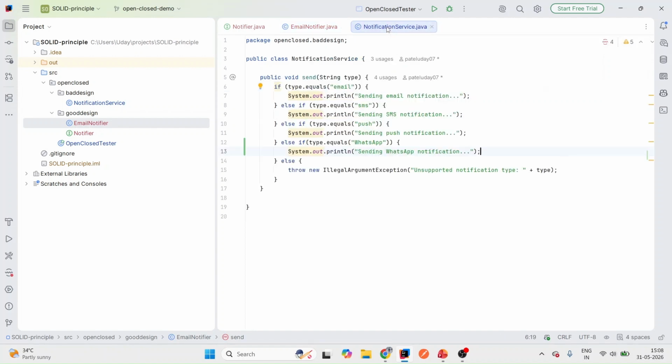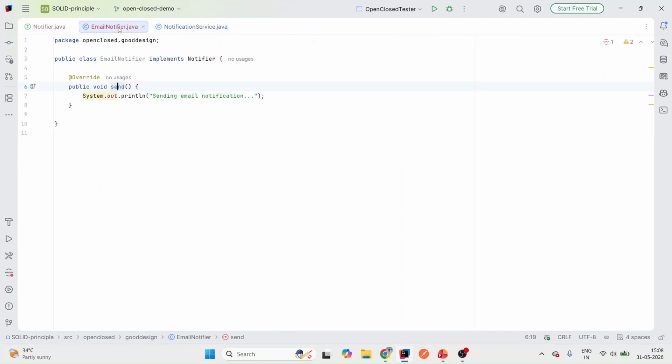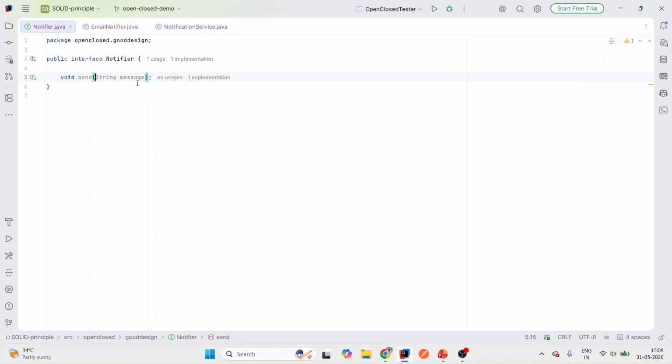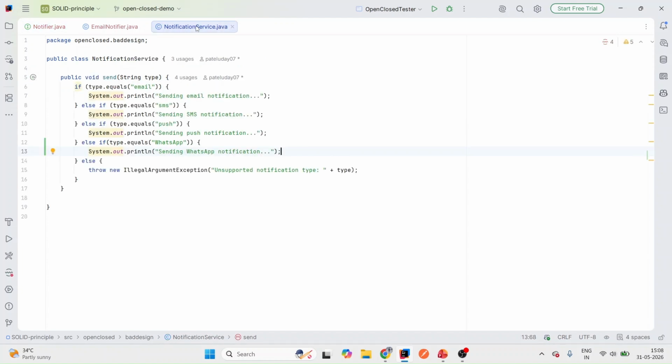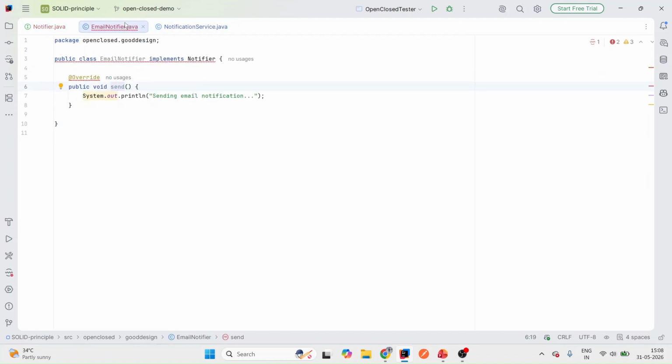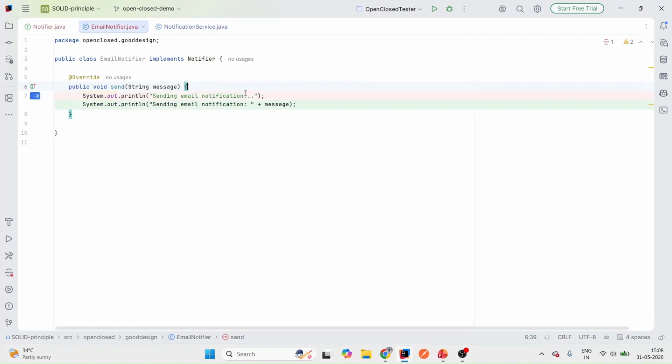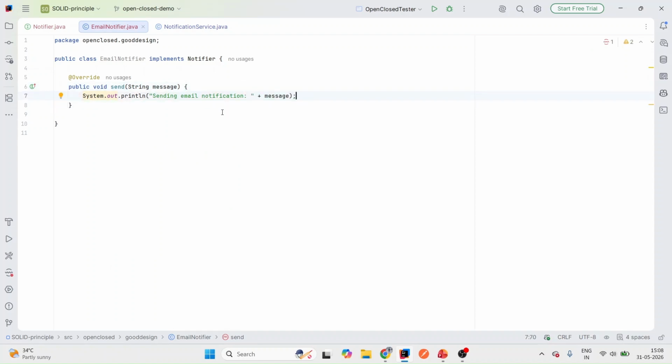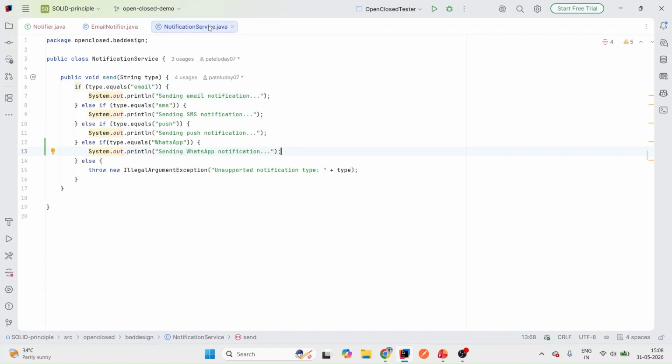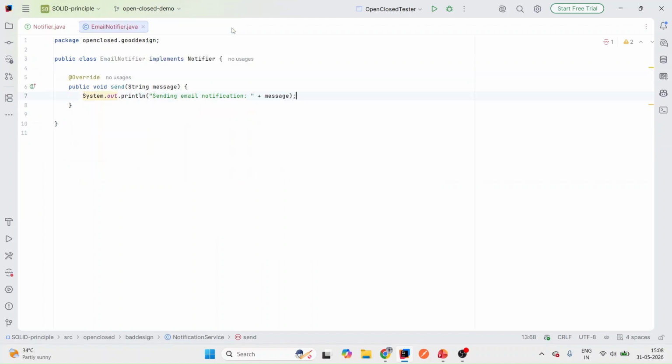Of course, if you want to make it more practical, we can introduce this message. All right, that also can be done. So let's do that. All right, simple. So let me close this bad design class. Okay, so you can see email notifier implemented.